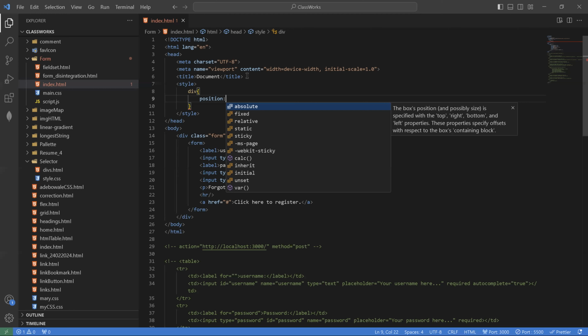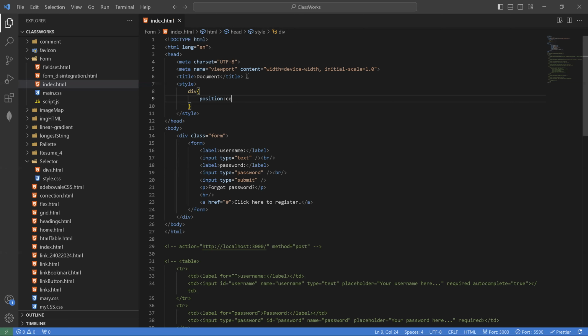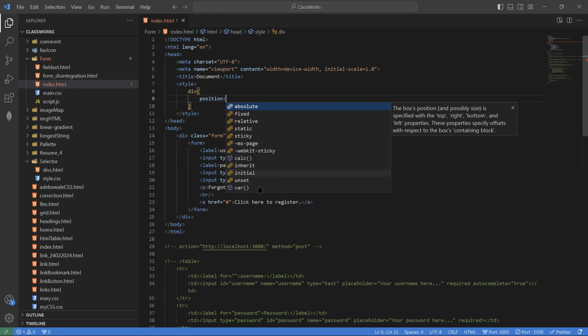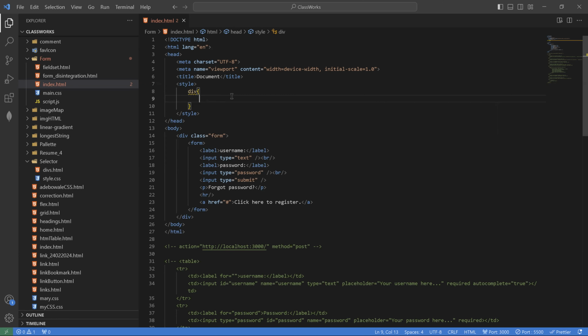Center. Center. There's no option for that value. You can see all the options available, and then no more. The actual property is not center.